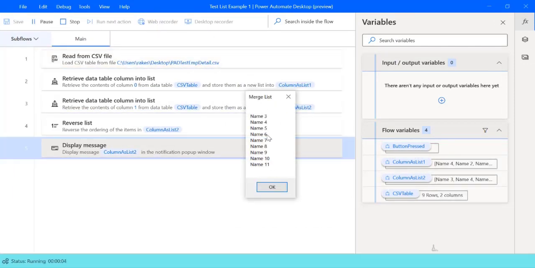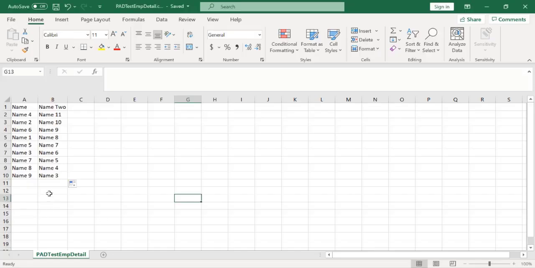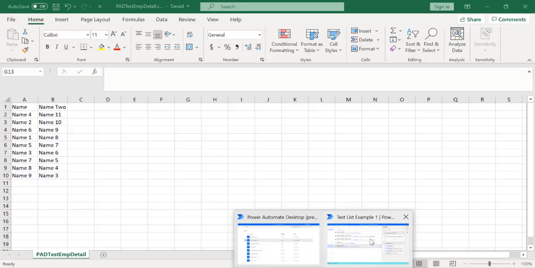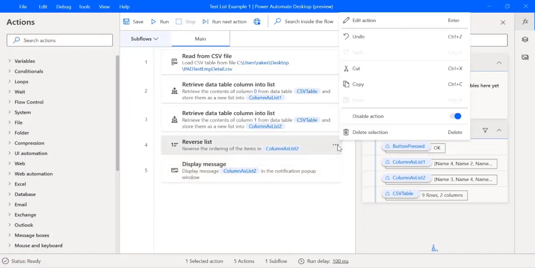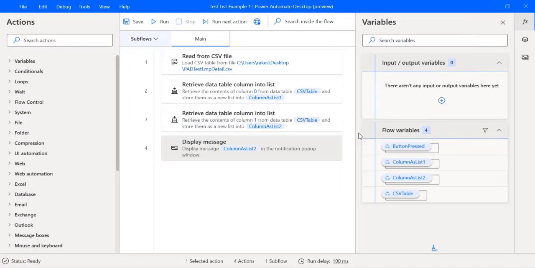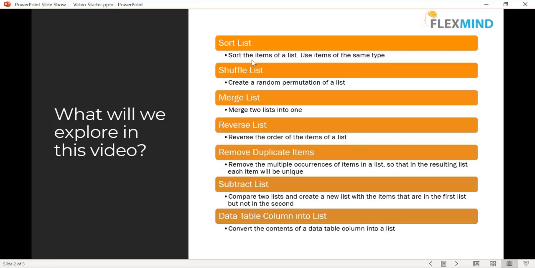Wow, it has already reversed the list. If you can see here, the sequence was name 11, 10 and like this, but it has reversed our list, so name 3 is on top, which is okay. Now we'll just click OK, and we'll also delete this because we no longer need the reverse list. So we have seen sort list, shuffle list, merge list, reverse list. Now we'll see remove duplicate items.